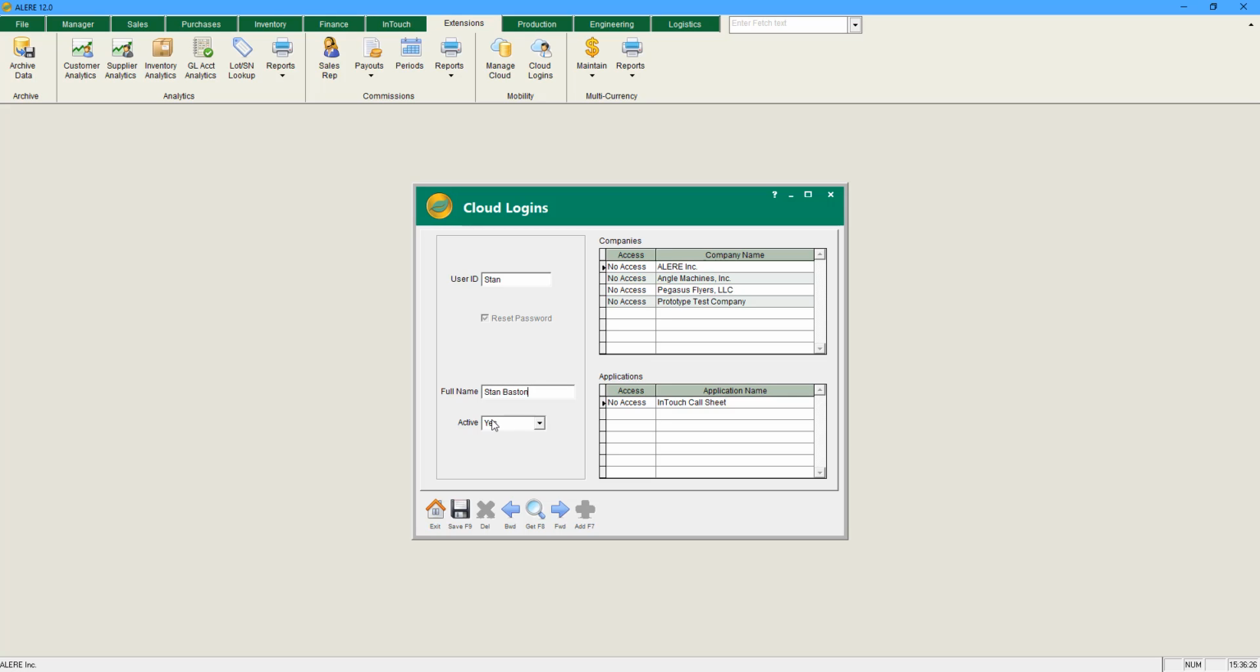On the Companies grid, set access to each company. On the Applications grid, set their access to the available apps. The InTouch Call Sheet app is available in this case.